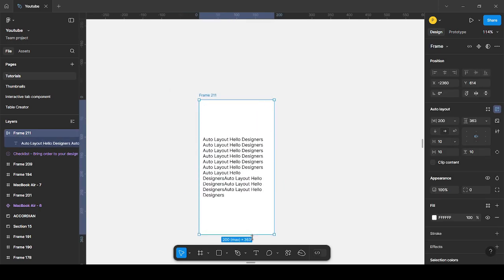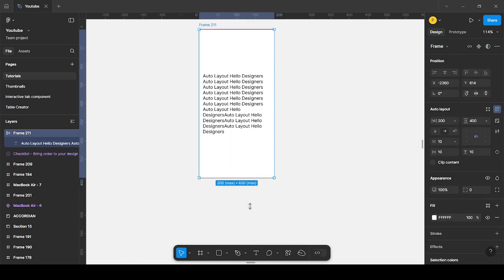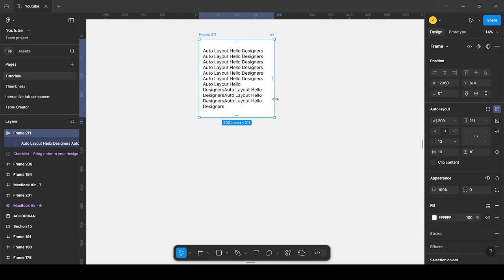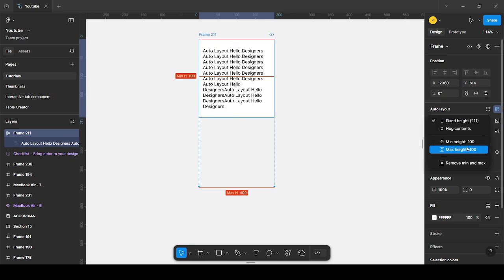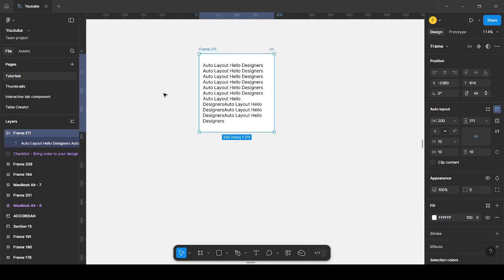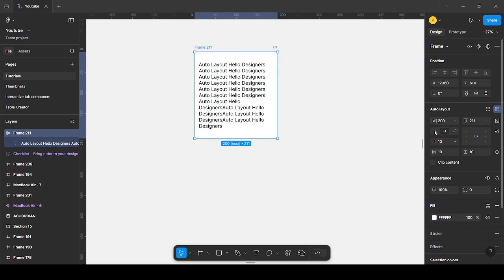So let's see. Yeah, here it's stopping. The maximum height is 400. So that's all about width and height. These are all the settings of the width and height.